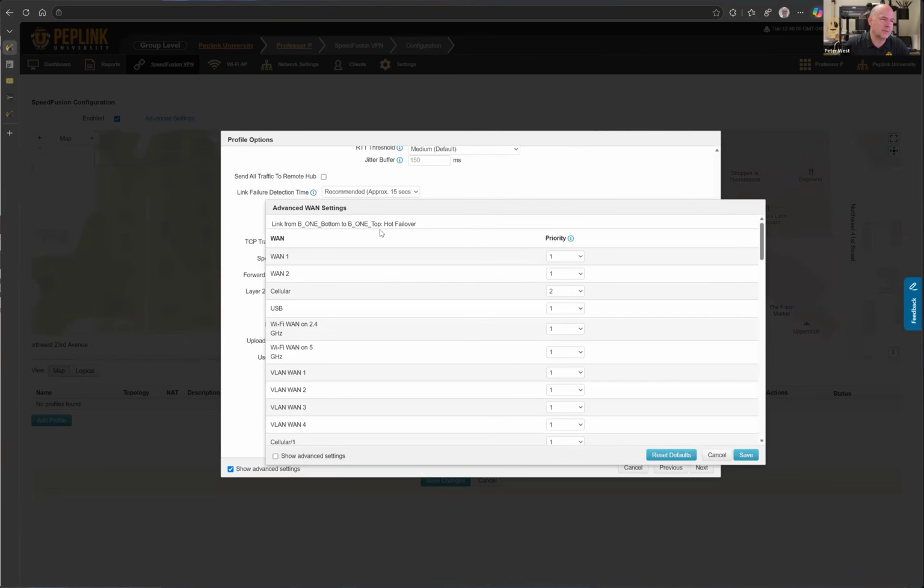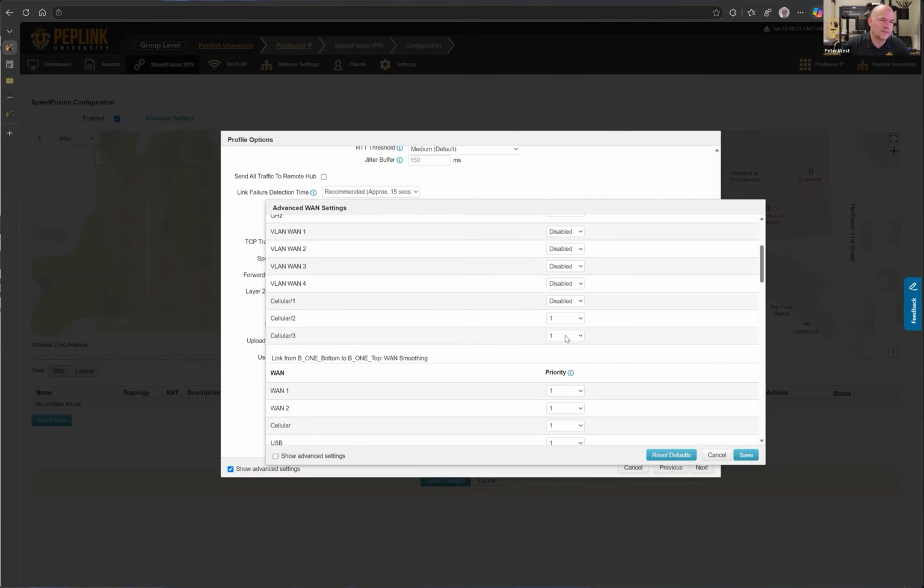What I like to do when I'm doing these is I will disable any WAN. Like this bottom to top, the bottom router has none of these internets. None of these are working. So I can turn off all of these on this. I'm only going to do it on this one just to show you what it looks like.